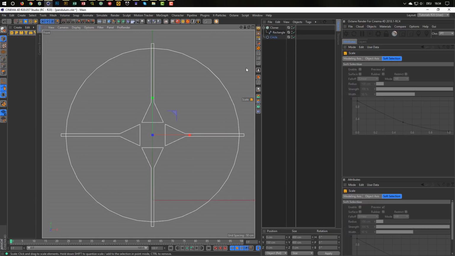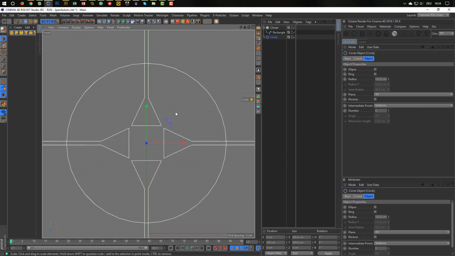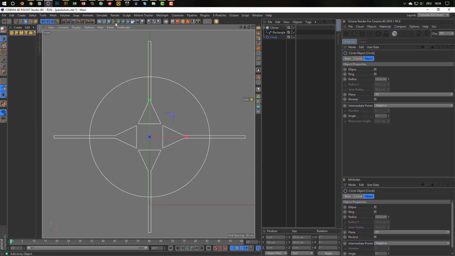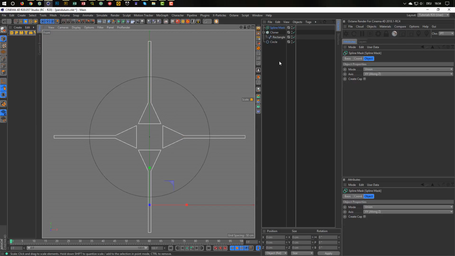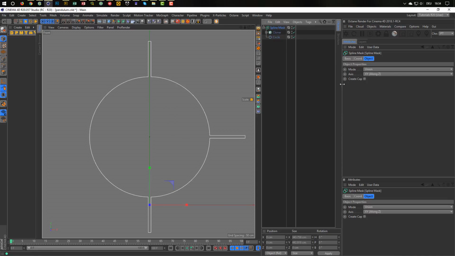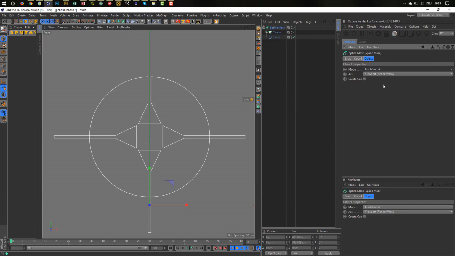Make this here a little smaller. T for scale, I make it a little smaller. Okay, looks nice so far. Go here to adaptive, which is normally the default setting. Okay, now I take this whole thing, so I make spline mask and put the cloner and the circle in the spline mask. So this is not what I want. Here I go to viewport, render view. Okay, and I want A subtract B, not B subtract A. This should work, but it does not.